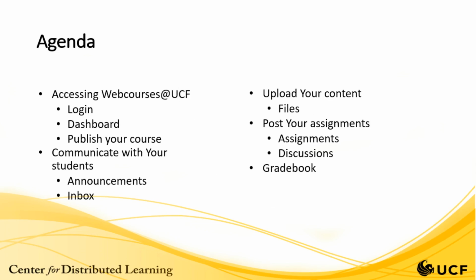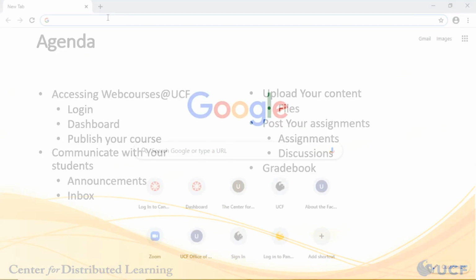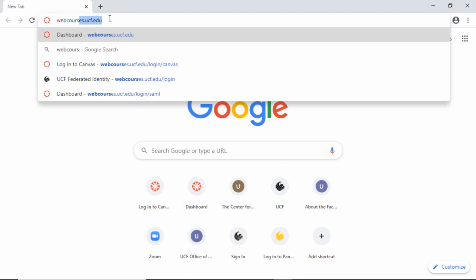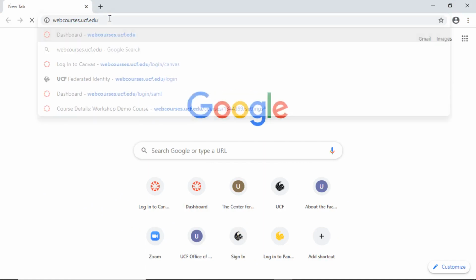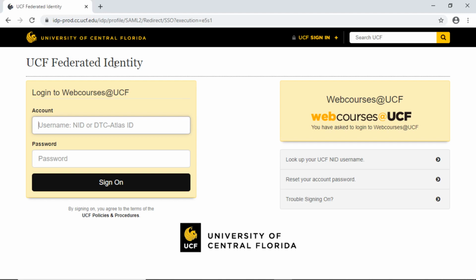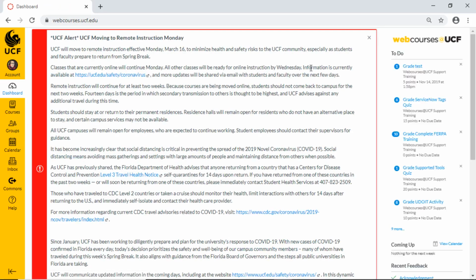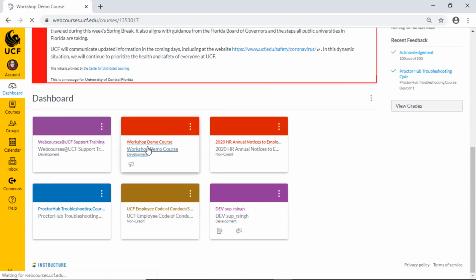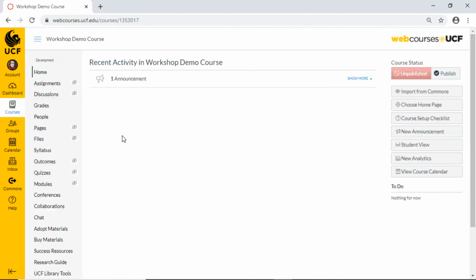The first thing we're going to do is access Webcourses at UCF. Go to webcourses.ucf.edu and log in with your NID and NID password. Click on the link in the dashboard to access your course.